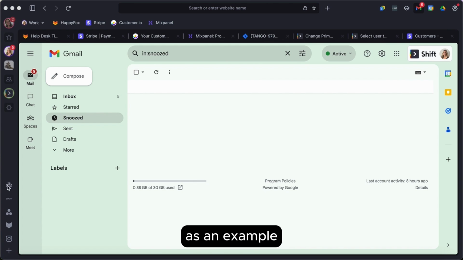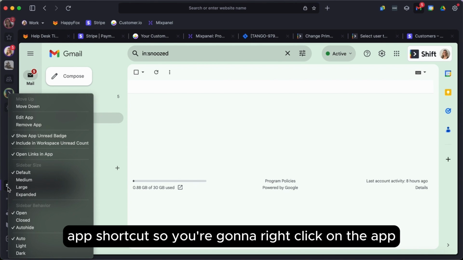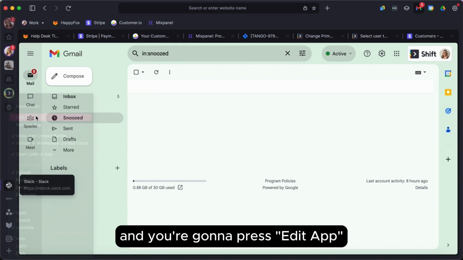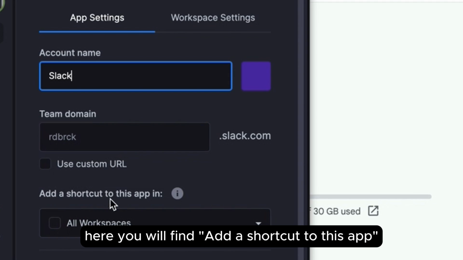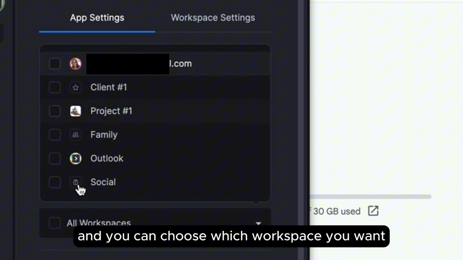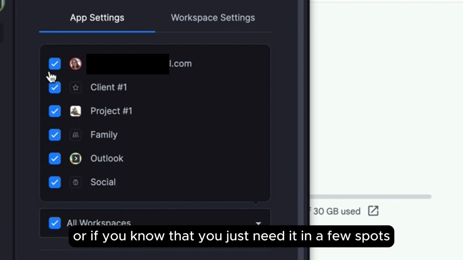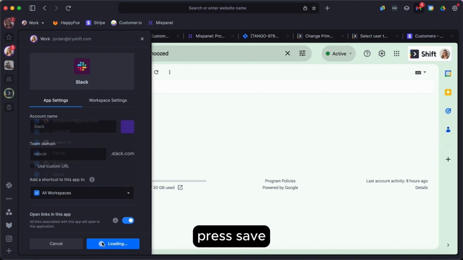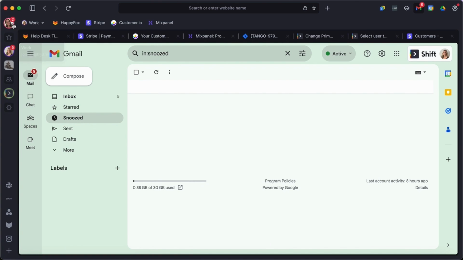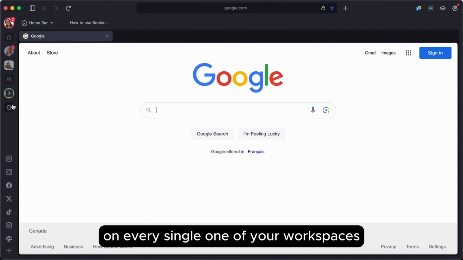Using this Slack as an example, I'll show you how to make your first app shortcut. So you're going to right click on the app and press Edit App. Here, you will find Add a Shortcut to this app, and you can choose which workspace you want. If you wanted them in every single one, you can select this one, or if you know that you just need it in a few spots, you can select what works best for you. Press Save, and then you will be able to locate the Slack on every single one of your workspaces.